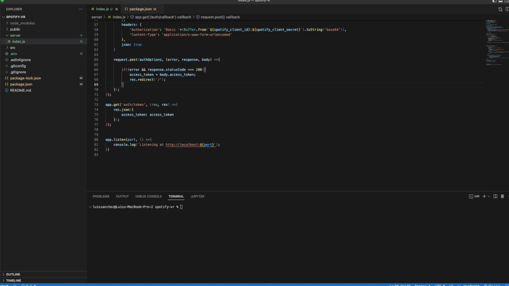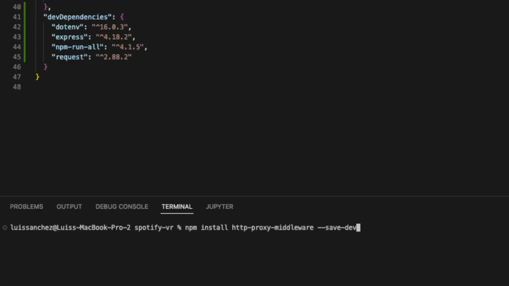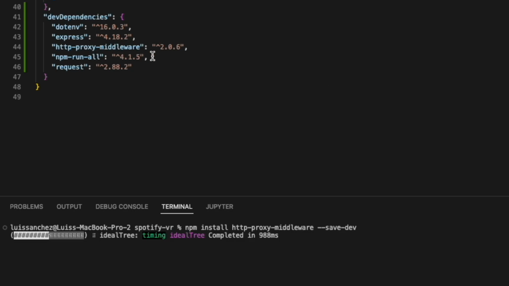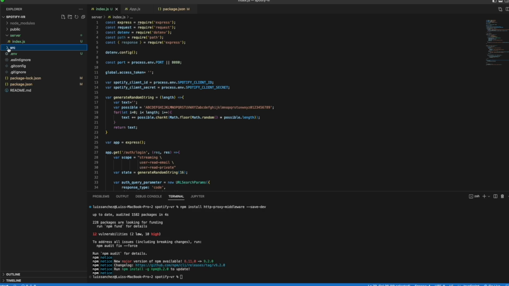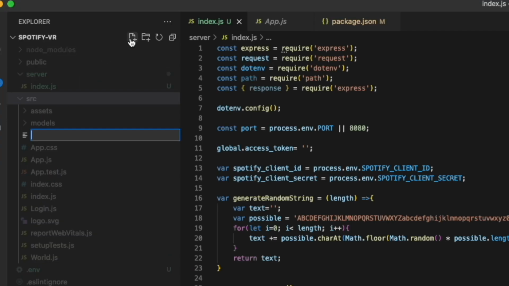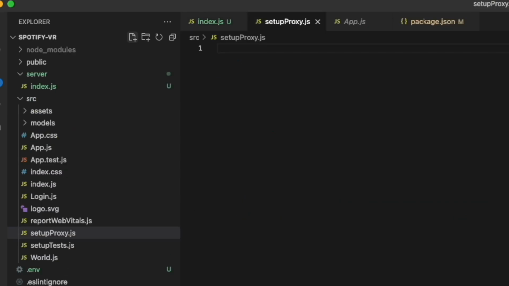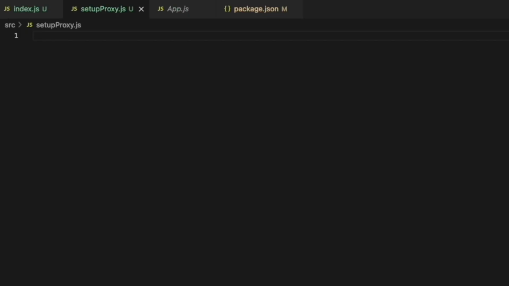We'll be using the http-proxy-middleware package to set up our proxy. To start, we'll install this package by running npm install http-proxy-middleware, and we'll save it as a dev dependency. Now we'll need to add a new file called setupProxy to our source folder. So this is how we'll be setting up a proxy.